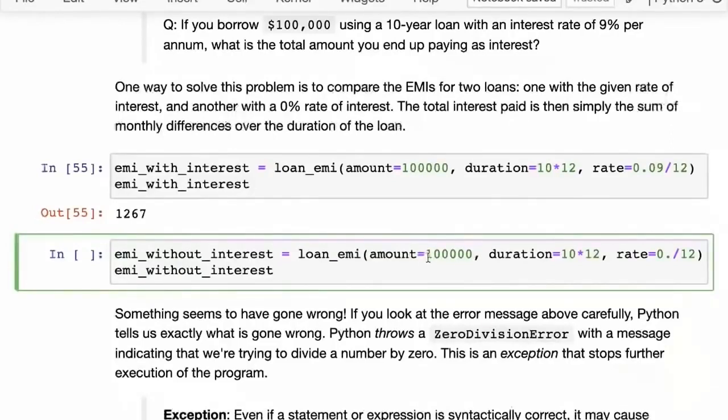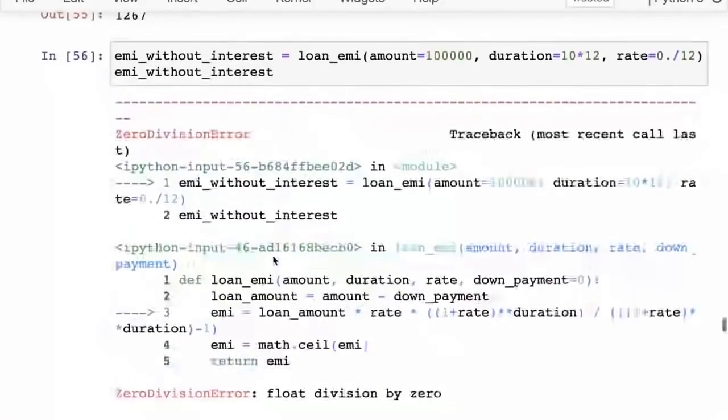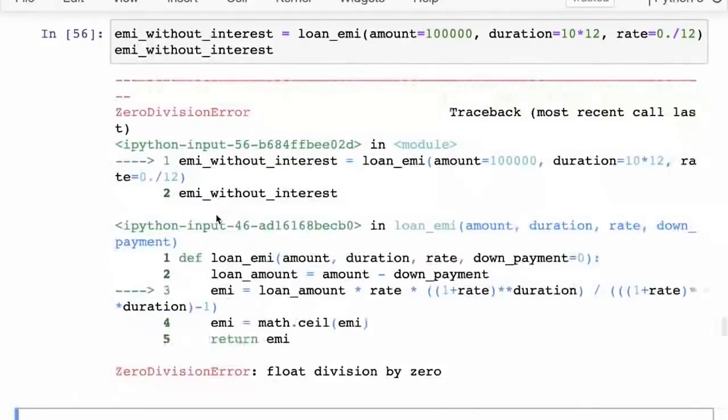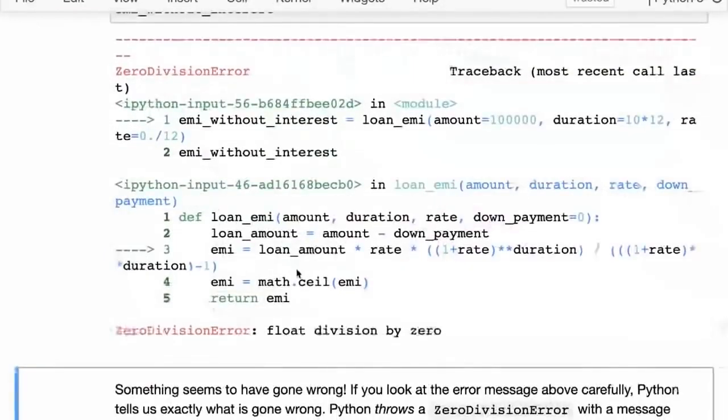So let's put in the amount 100,000, put in the duration, and put in the rate of interest as 0. Oops, but something seems to have gone wrong here. Let's see what went wrong. This will happen to you a lot before you get better. Even after 12 years of doing Python, I still get exceptions all the time, so don't worry if something goes wrong.